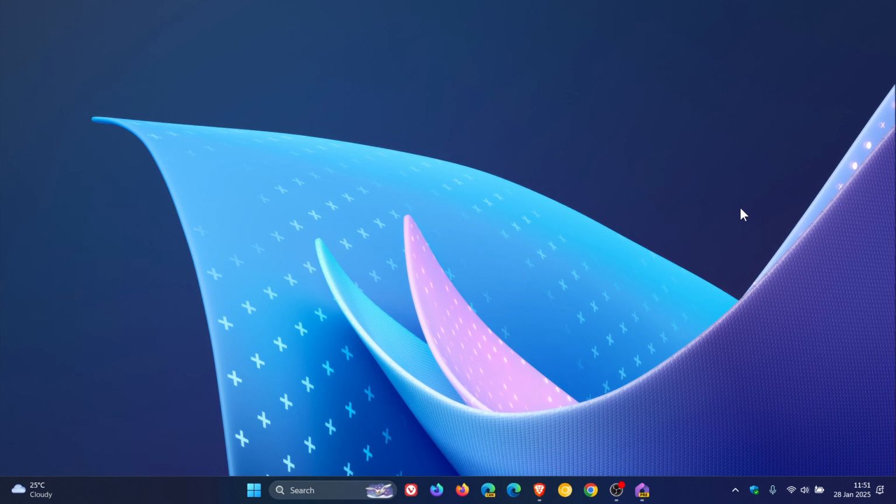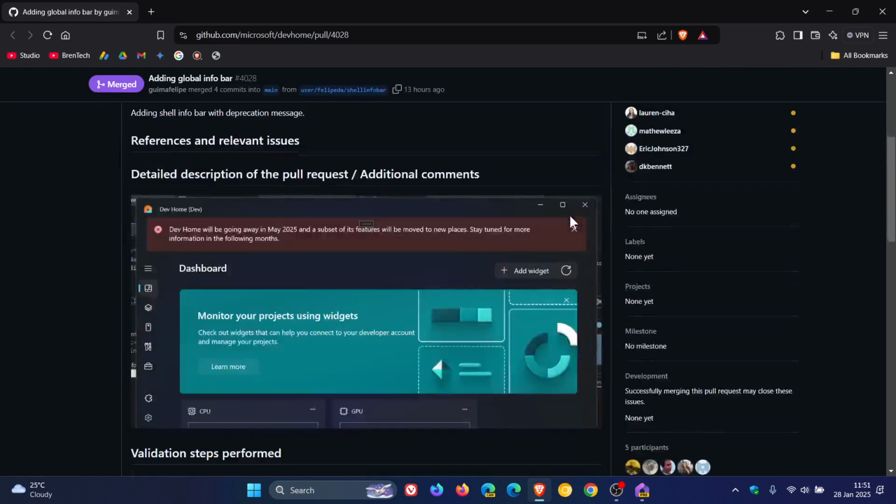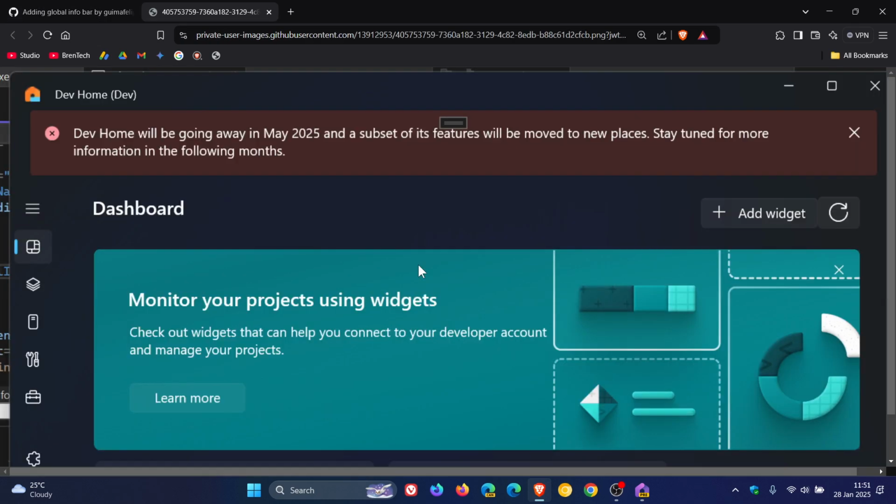Now, just to let you know that according to some developments taking place over on GitHub, where the app is maintained and developed, Microsoft is now going to be deprecating the Dev Home app. And if we have a look at this image provided, there's going to be a banner appearing at the top of the app shortly, which is going to say Dev Home will be going away in May 2025. Well, that's almost 2 years after it was introduced.